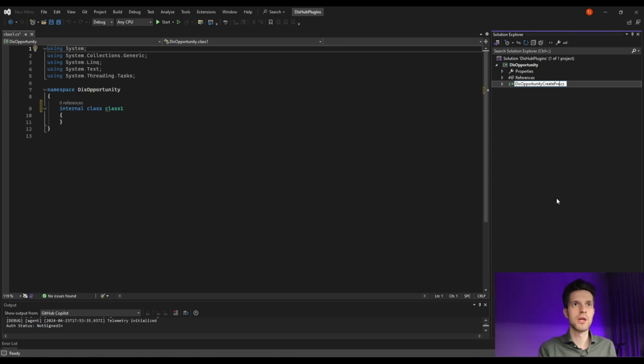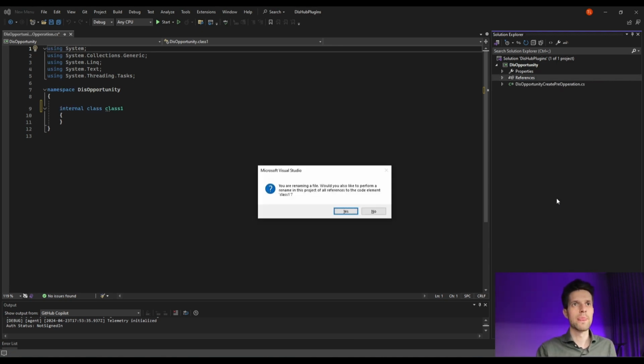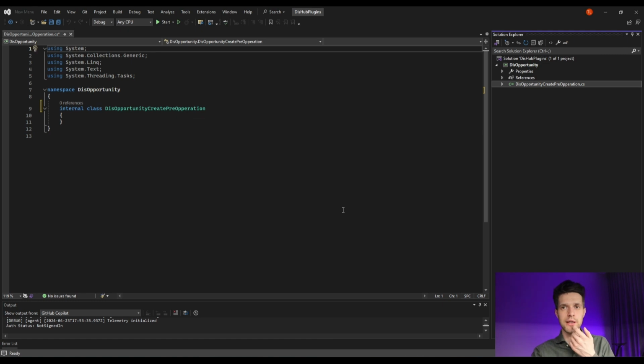So I will write pre and operation. This will allow us to name the class, and you can see already the pattern that for whichever event I would create, I would then create a new class. So for example, if I would have some logic whenever an entity is updated and I want to run that logic when the data lands on the database, I would call my class as dis opportunity update post operation.